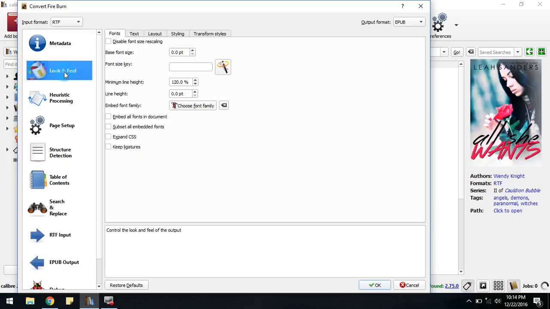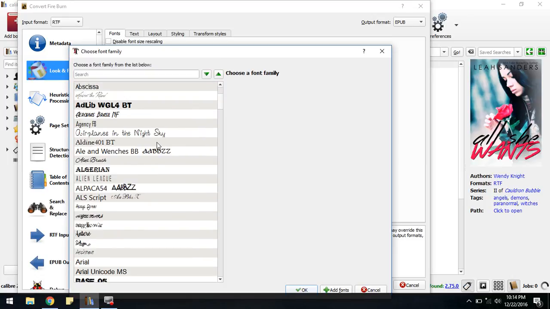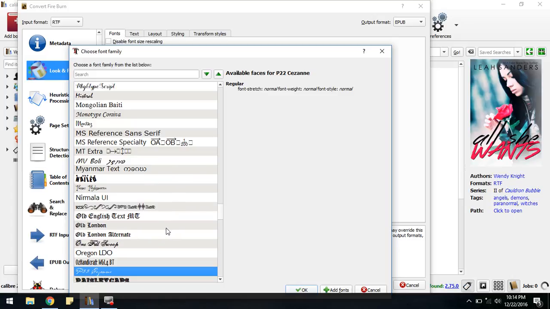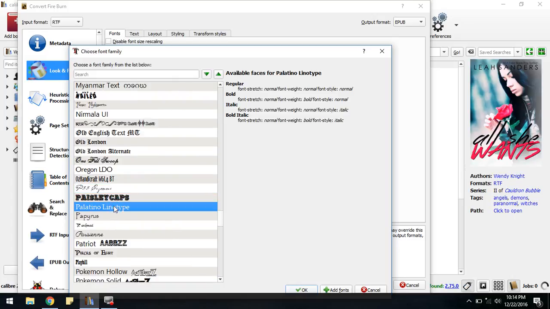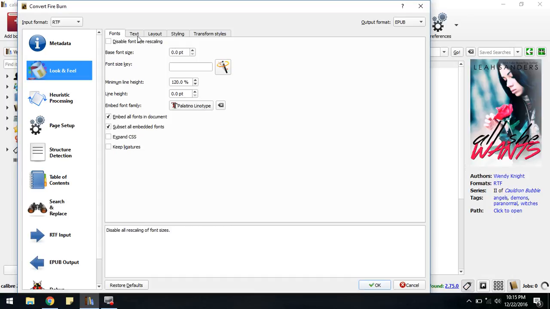We are going to go into the look and feel. And there are certain things that we need to change here. I choose the font family so it stays true to what I originally had picked. So I go down and find my Palatino Linotype. I click these. I don't know if they actually do anything, but I click them anyway.